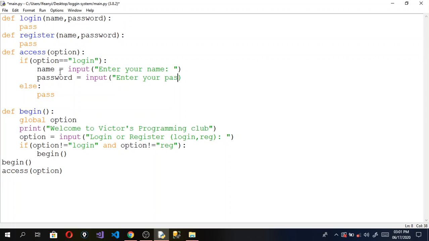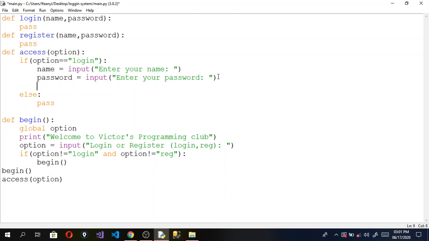Enter your password. Okay, so that's what we need to collect for the login. Now once we've collected the name and the password, we're going to pass it on to the login function, which is the one up here. So we're going to say login, name and password, which are the two arguments it collects from the scratch. Okay, so that is great. We've set up the login.